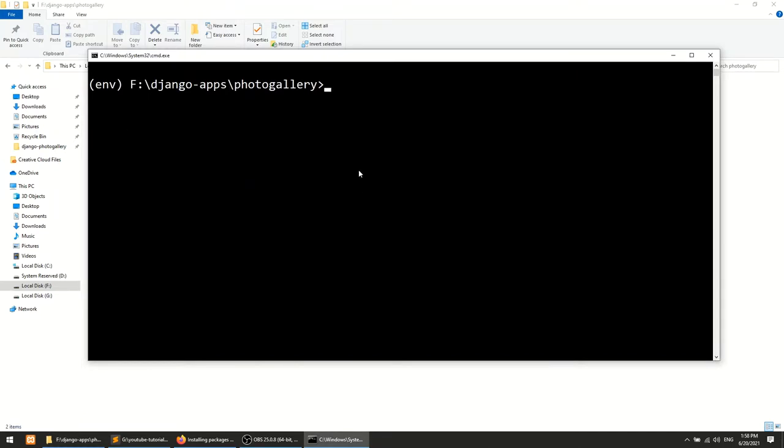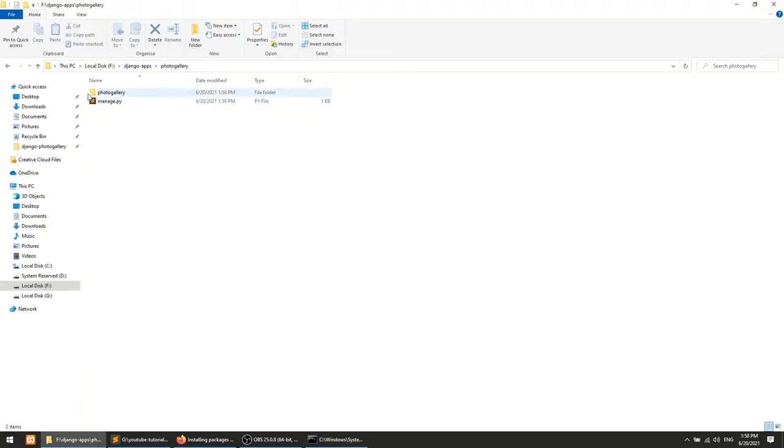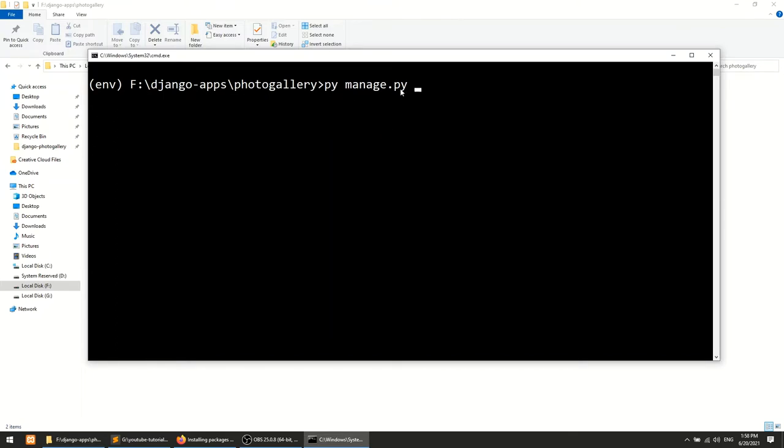Now I will create the app. In a project you can create multiple apps. An app is similar to a module. Because we are in the photo gallery project, we can run the manage.py command. Django provides us the manage.py command, and there are lots of commands in this system. So py manage.py startapp main. This will create the main app.